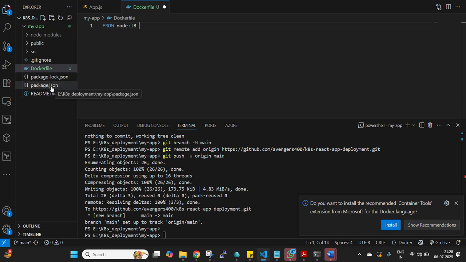What is the package manager? That is npm, a node utility. So you have to give node-18. And since it is a multi-stage, you have to write something after this, which I will tell you later, not now.